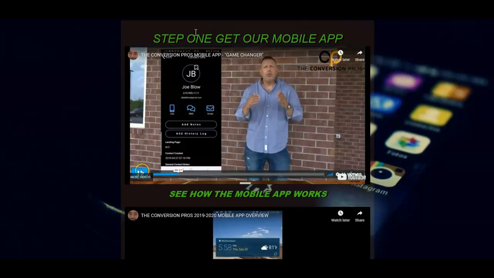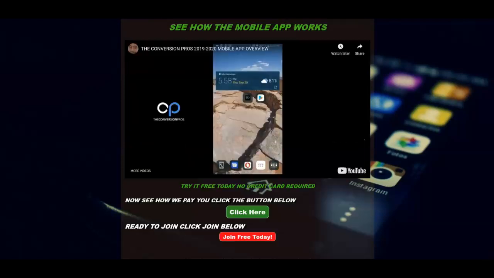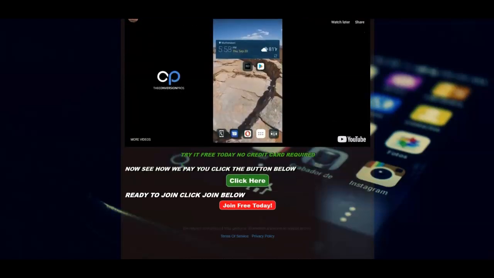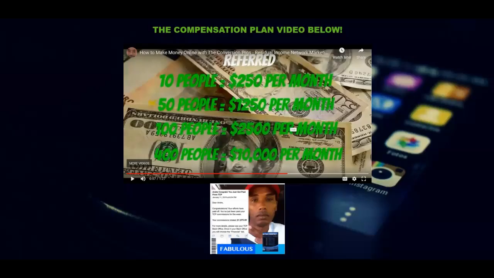Okay, step one, get your mobile app. See how the mobile app works. Now, this is the front end sales, guys. And then when they go down, after they watch both videos, not that long, now see how we pay you, and they'll click that button right here. Then we'll come to the compensation plan.